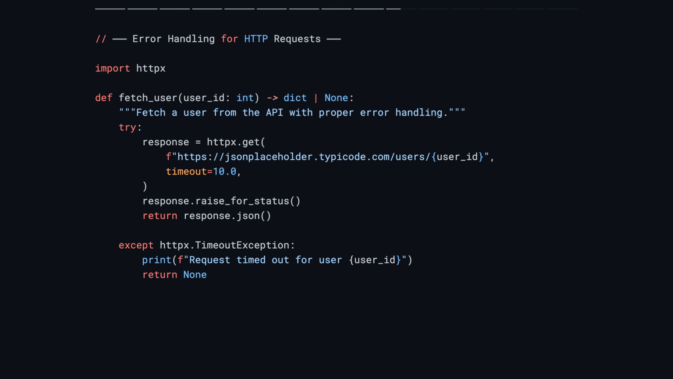Error handling for HTTP requests. Here is a robust pattern for handling HTTP errors. Error hierarchy in HTTPX.